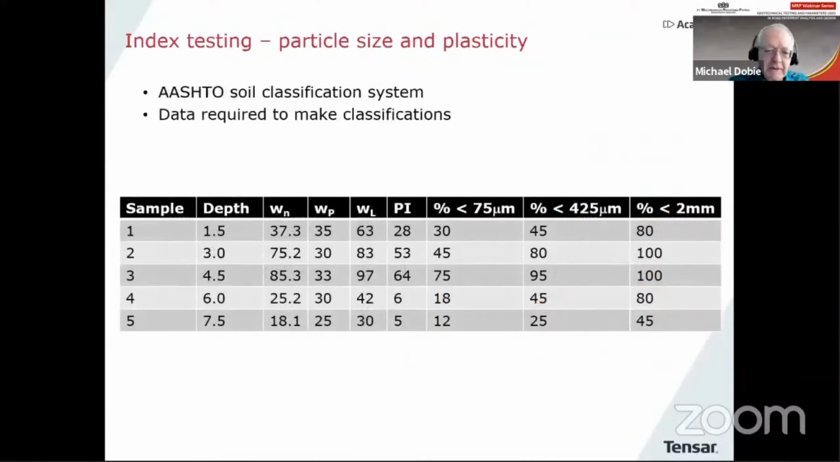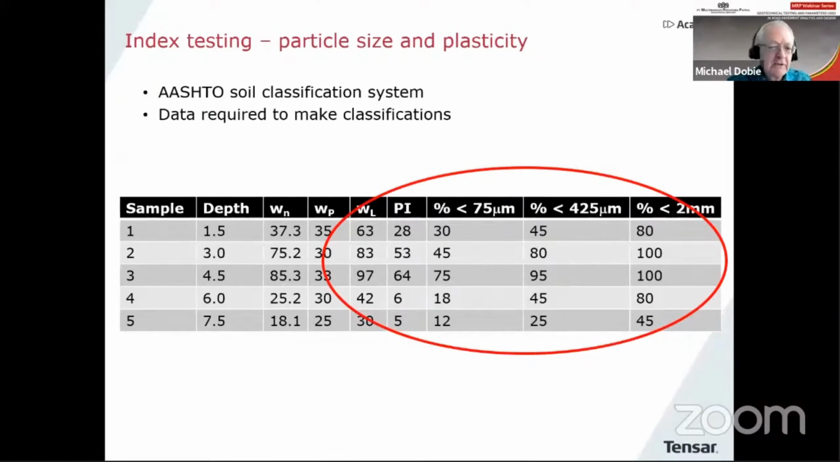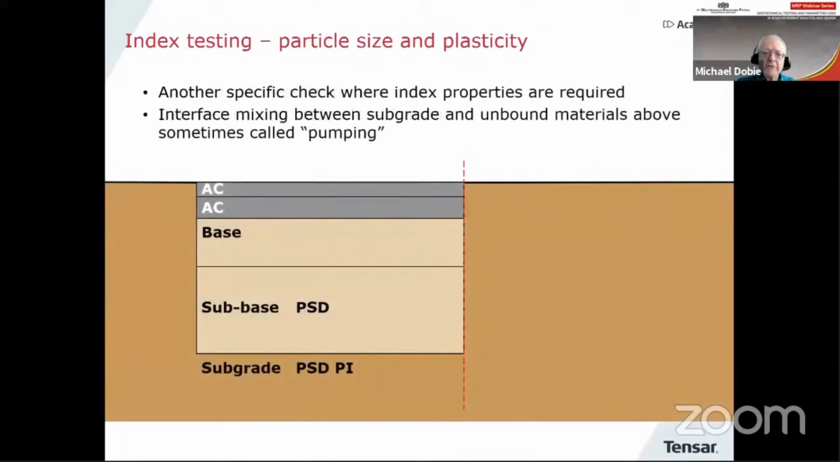So if you've got some classification testing data like this, then this is the information that you need to make your classifications according to the AASHTO system: plasticity and various limits on the gradings. So that's pretty well all I want to tell you about the index testing and classification.